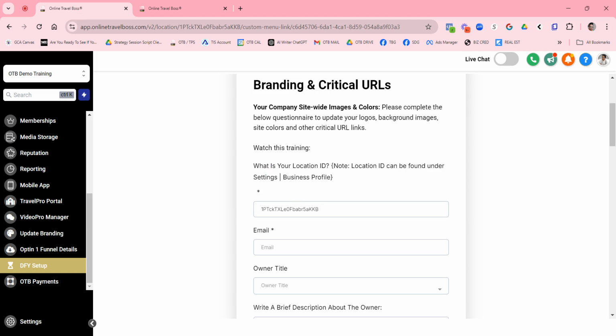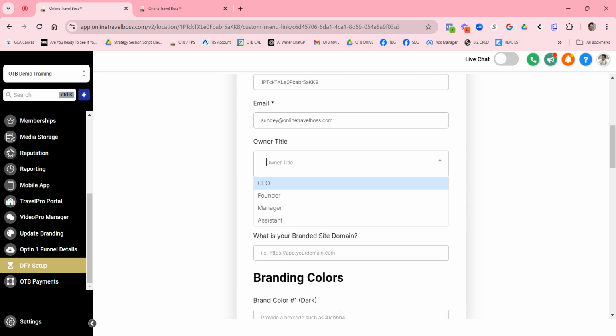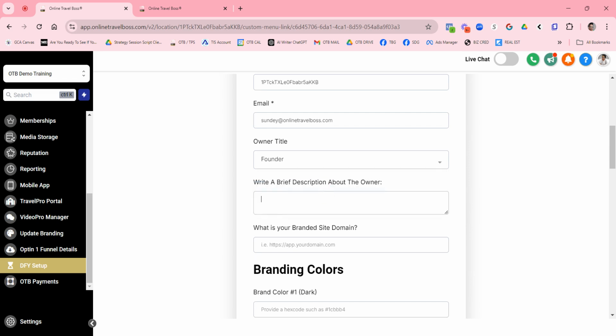You'll put your location ID, and then you'll want to put your email address that we have on file for you. Here you'll select your title. So let's just put founder. We'll put a brief description: people passionate about travel. Test description, just so you guys can see what that looks like.